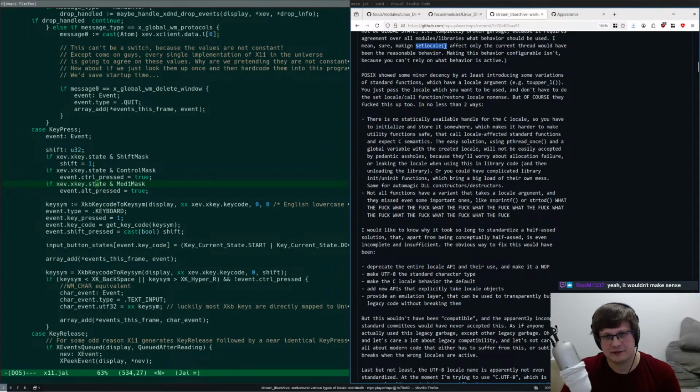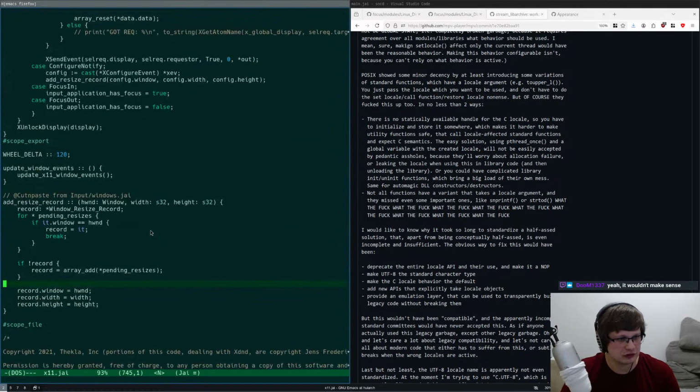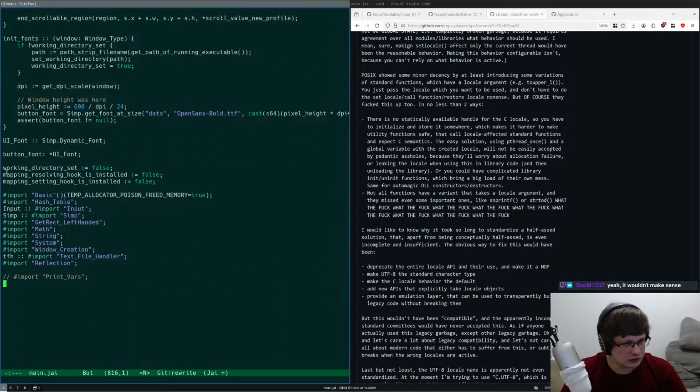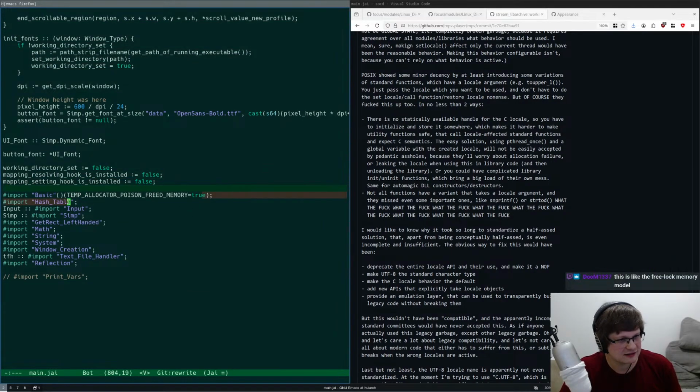Like in C, I mean, I kind of like how GUI does it when you import a module. You can do something like module configuration, temp allocator poison freed memory equals true. So that if I fuck up and use temp memory after it's been freed, I get exploded right in my face. So I think this is nice. But yeah, C doesn't have anything like that.